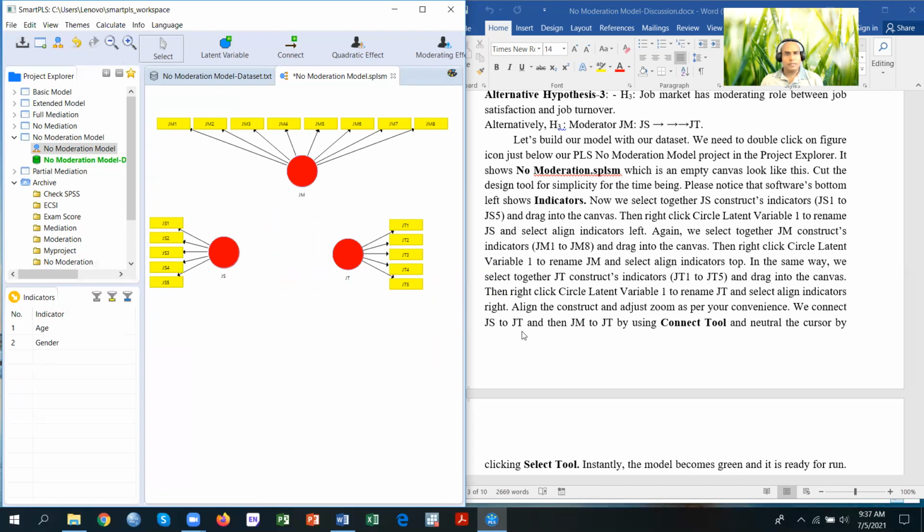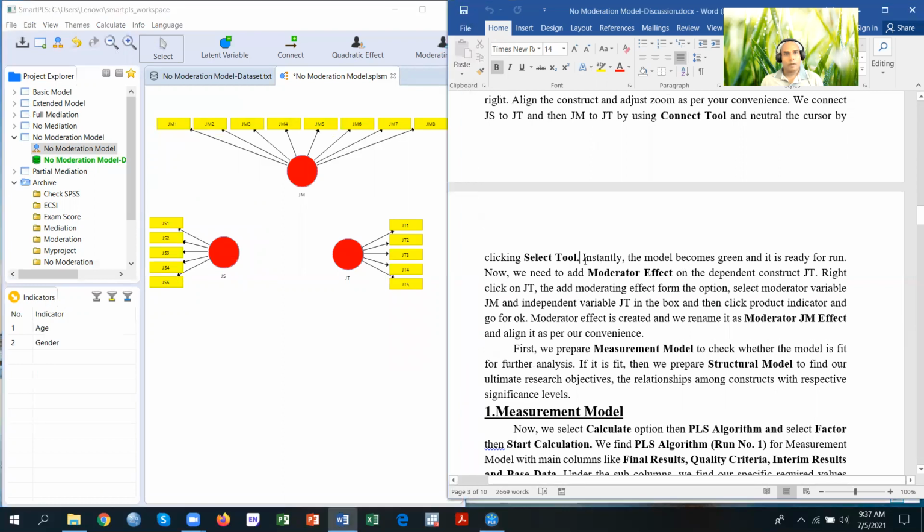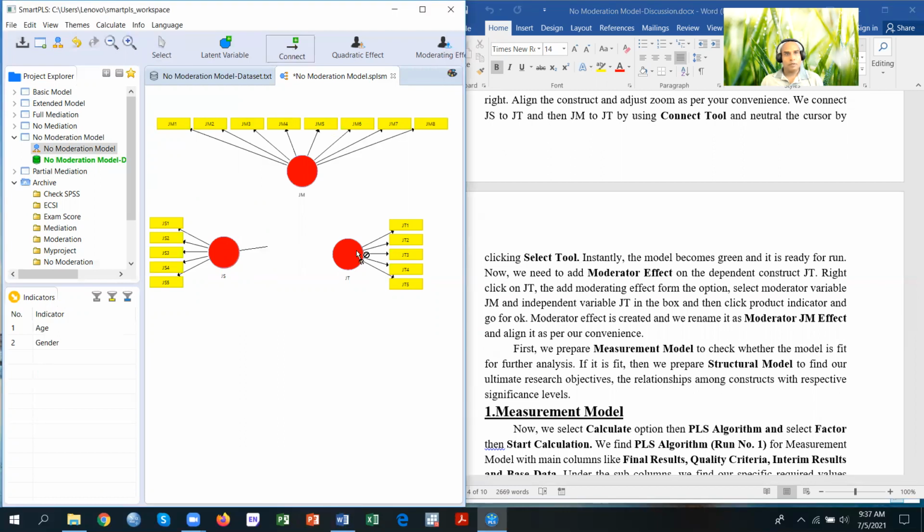We connect JS to JT and then JM to JT by using the connect tool, and neutralize the cursor by clicking the select tool. Connect tool from this one to this one, from this one to this one. Then we select to neutralize the cursor. Instantly, the model becomes green and it is ready to run.